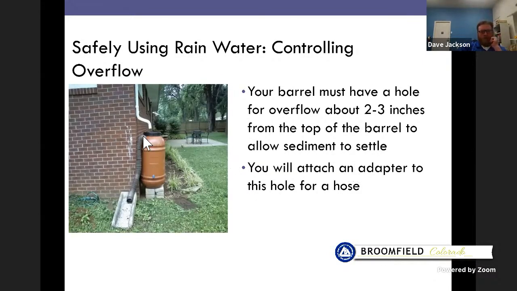So your overflow is right here, as you can see, 2 to 3 inches from the top, and it's directed away from the house and down into a concrete pan to get it away from your foundation.